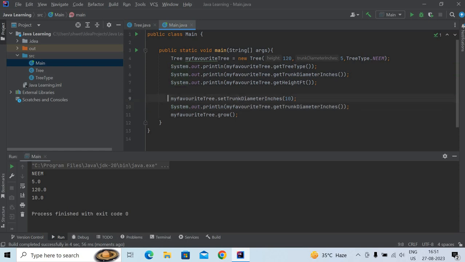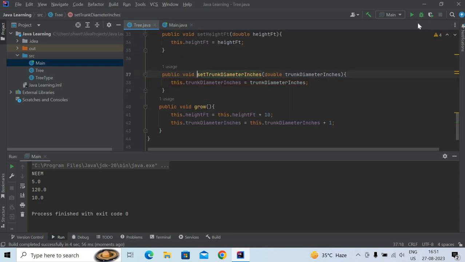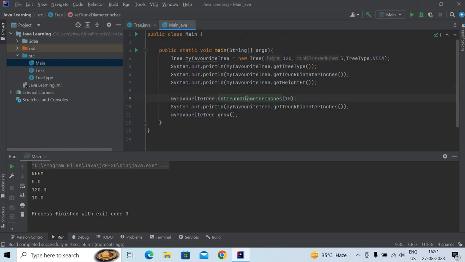Let's see how these setters work. I have used the setter method here. I'm updating the value of trunk diameter using this setter method. Let's see what output we get once we execute this code. My trunk diameter will be updated. If you can see, I'm getting the updated value for the trunk diameter. So this is how getter and setter methods work, and this is called encapsulation in Java.